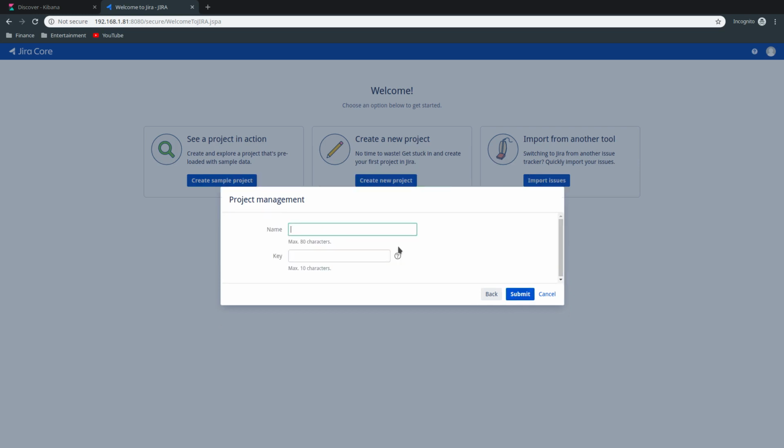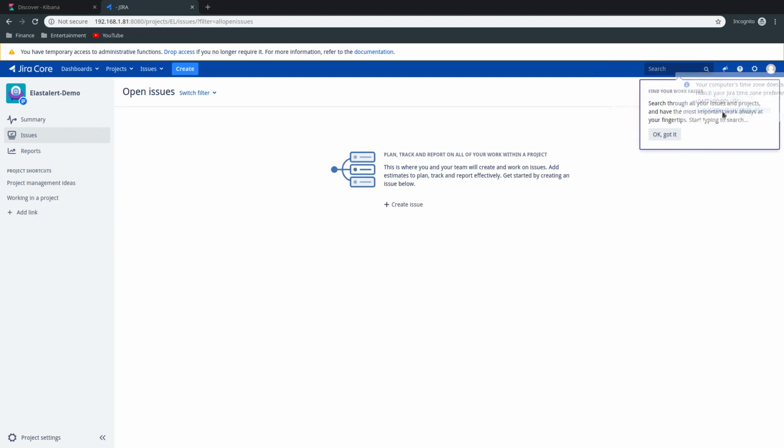Okay. Project management, name of the project. So let's say Elastalert Demo. The project key is EL. That's how you refer to the project. Whenever you create a task, the tasks will be numbered 1, 2 in sequential order, and each task will have a unique ID. The ID will be EL-1, EL-2, the project key followed by the task number. Submit.